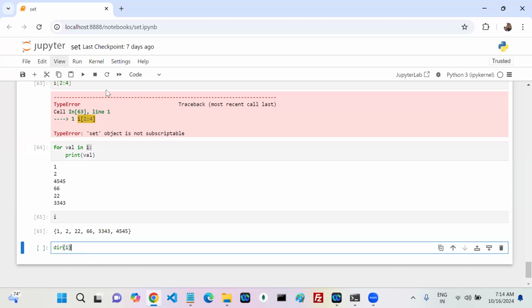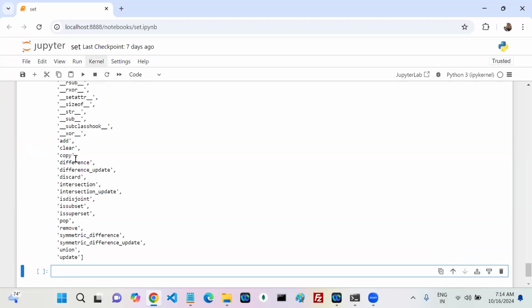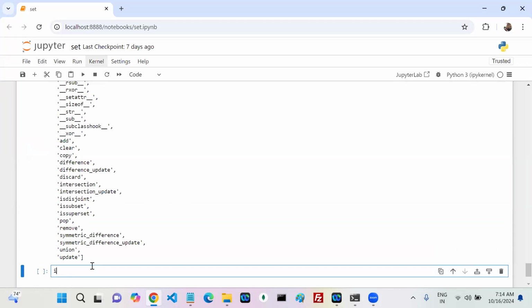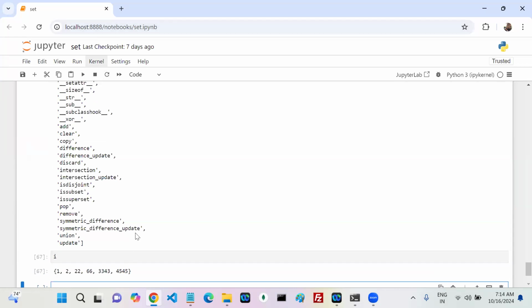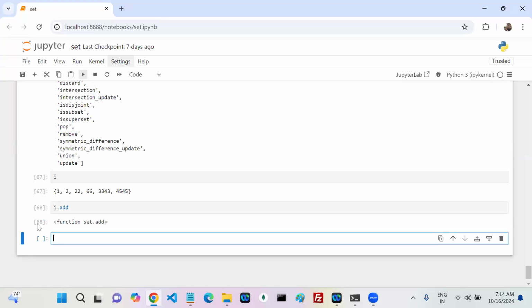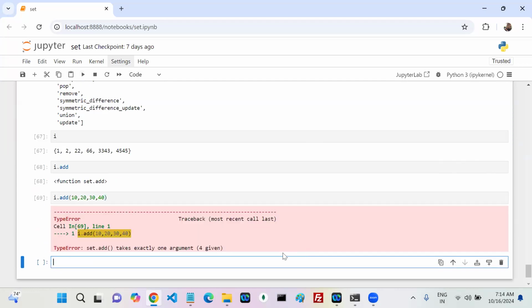Okay, now you can go with the next one. The next one is the add method. So this is my I value. Let's start one by one. I dot, what is the type of this? It's a function, a method you can say. Can I write 10, 20, 30, 40?